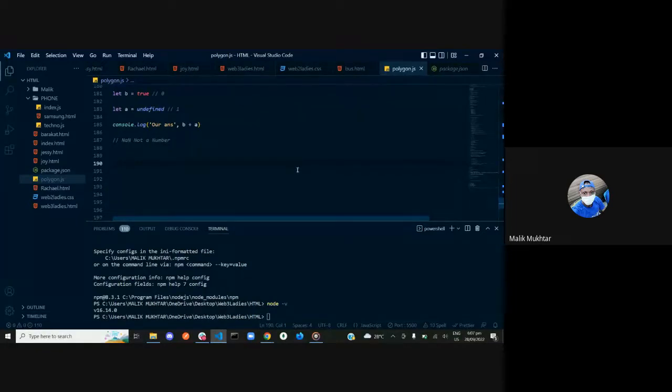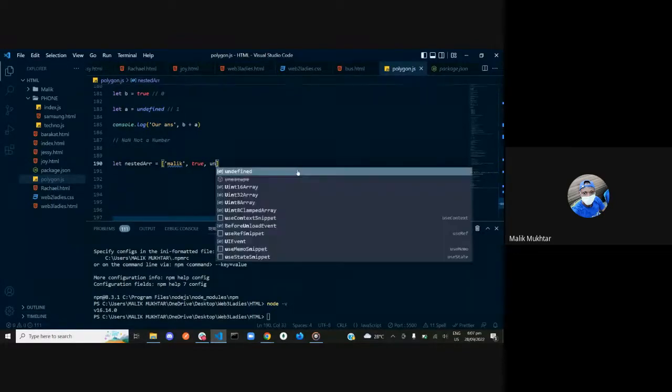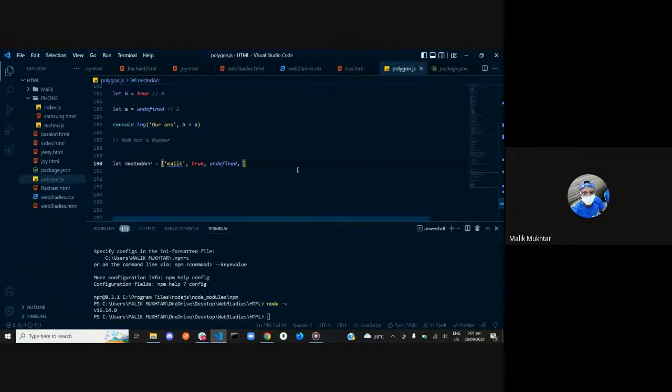I can say let nestedArray equals, this is an array, I have Malik, true, undefined. I can also have an array inside the array again. I say, okay, orange, apple. You can see.